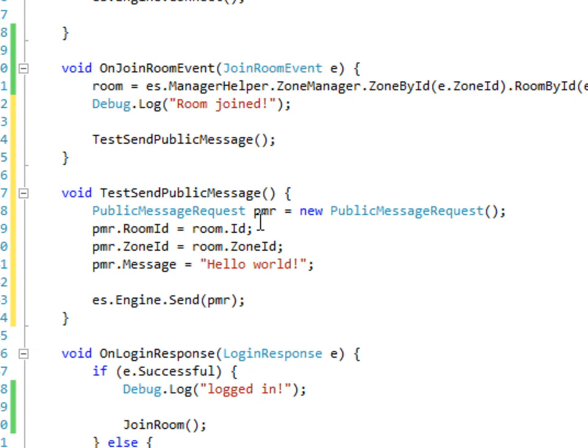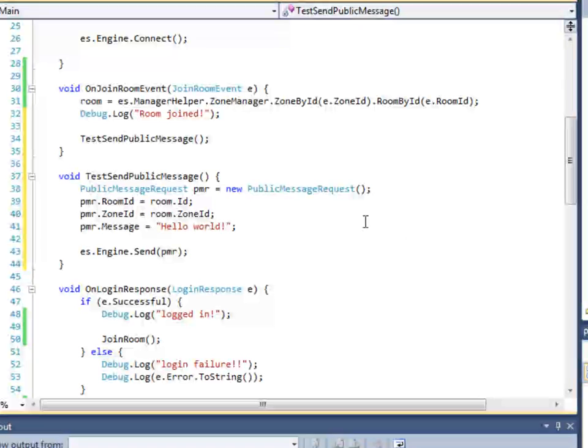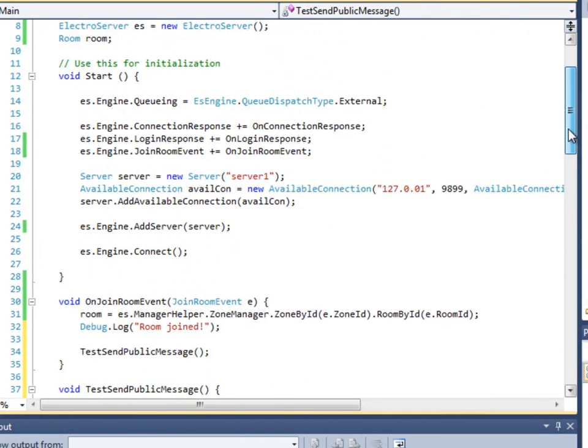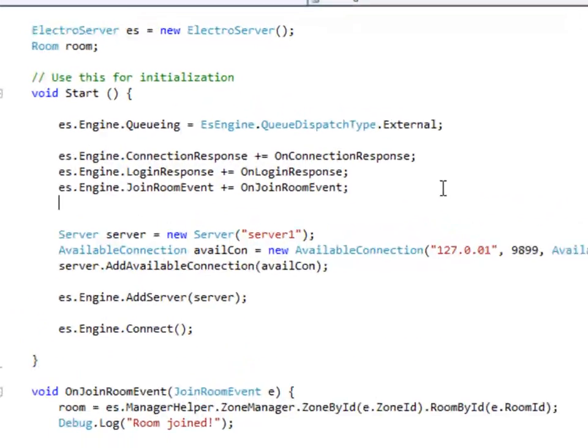Okay, so we created a new public message request, and we set the room ID and zone ID on it so that the server knows which room we want to send this to, and we set a message on that object as well. There are a lot of other properties on this object that you could flag, but these are the basic ones that you need.